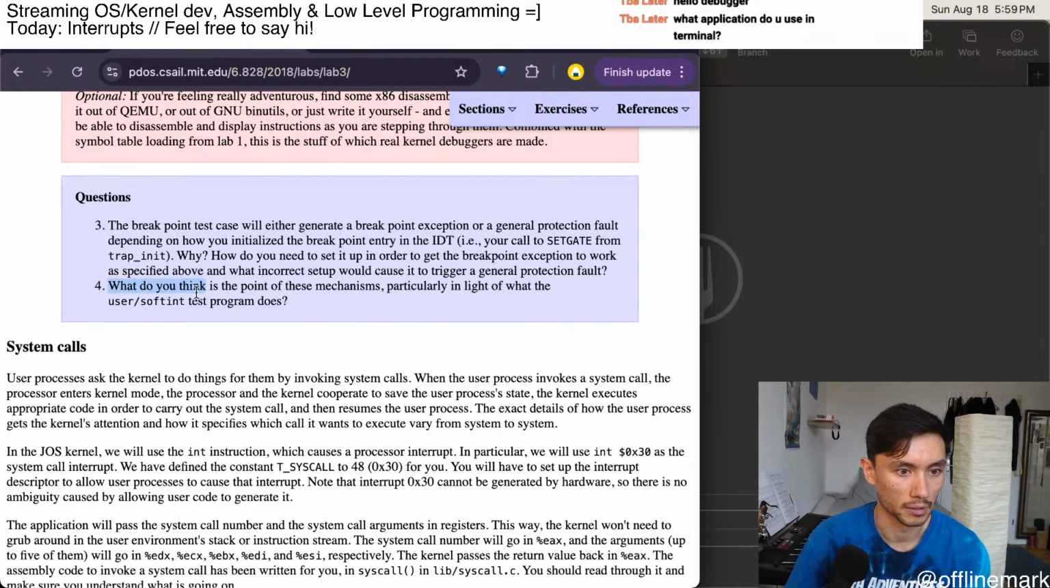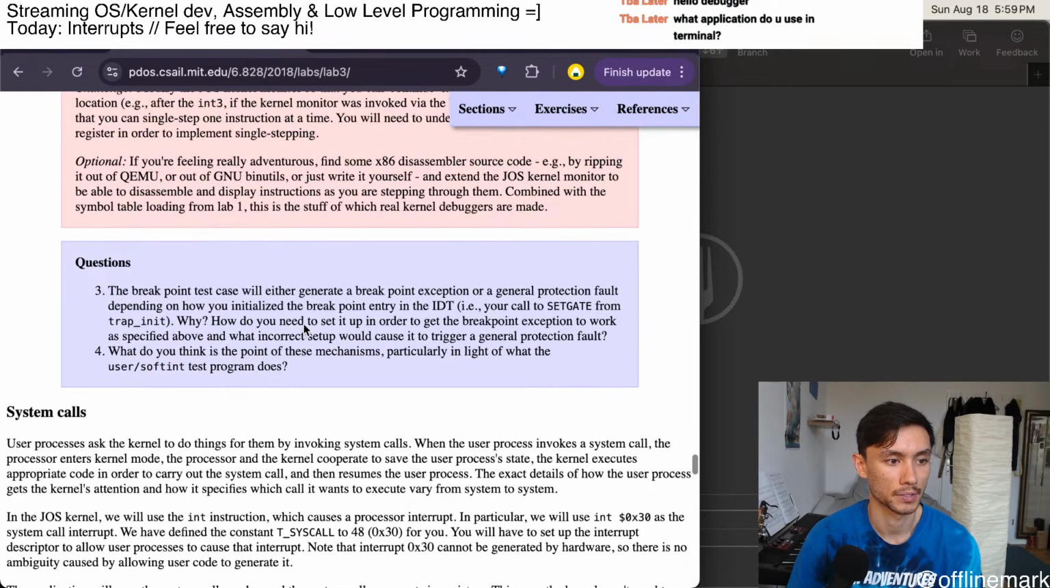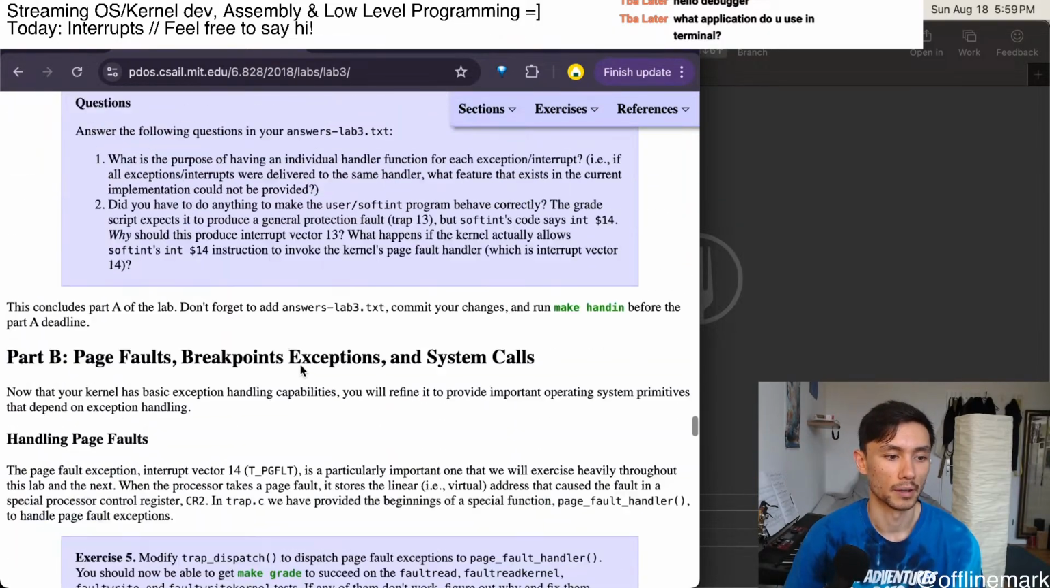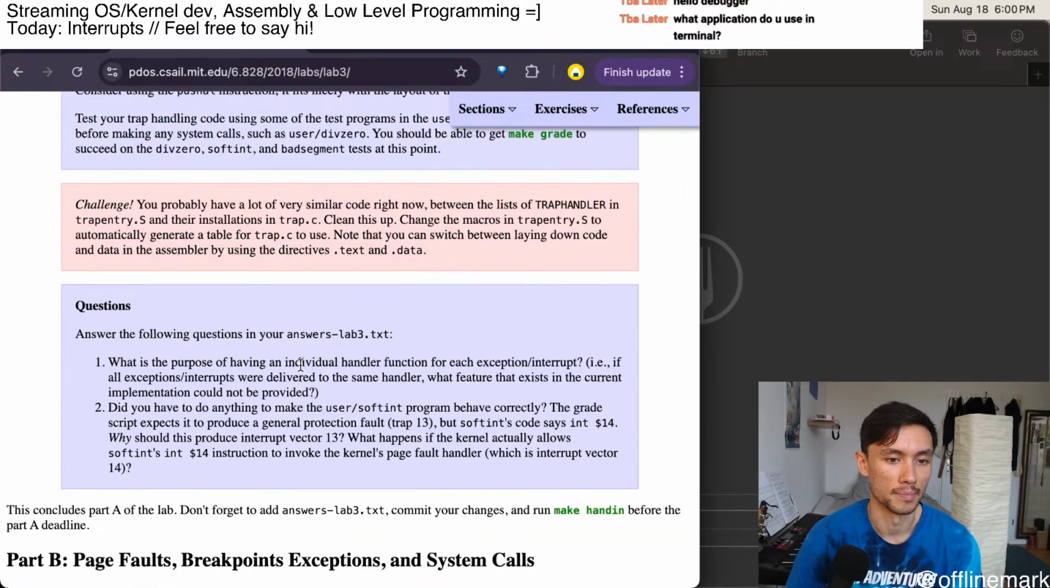Okay, and then what do you think the point of these mechanisms is? I think just basically allowing the kernel to control itself more, so control the interface from user space. And that's pretty much it. All right, I think it was a pretty good one.